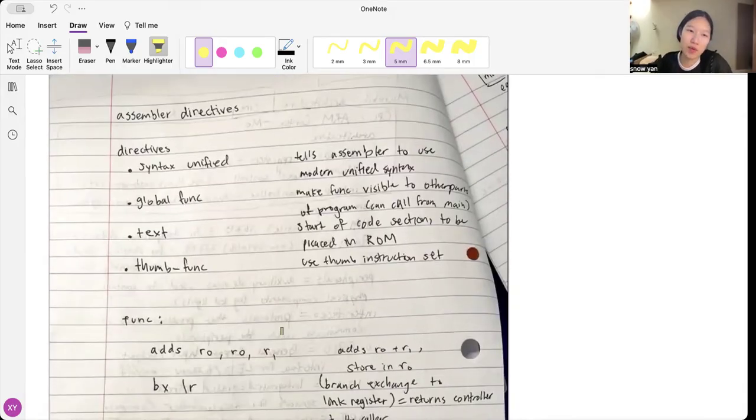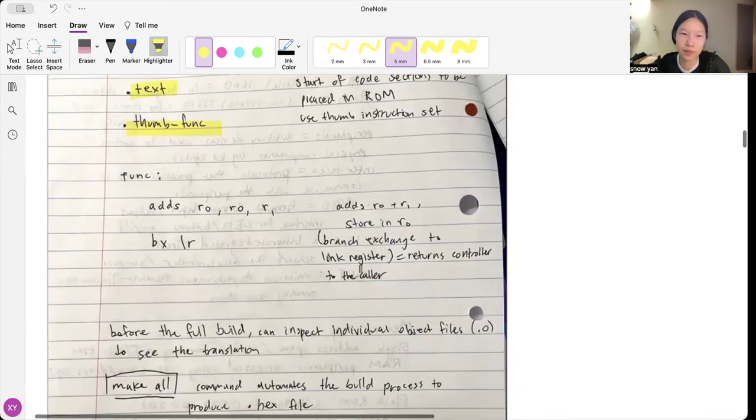And inside here, we have some more things to know about: assembler directives. Some of the common directives are syntax unified, global func, text, and thumb func. These are essentially instructions that tell the assembler to use the modern unified syntax. Syntax unified does this. Global makes func visible to other components of the program, like the call from main. Text marks the start of the code section, to be placed in ROM, and thumb func is to use that instruction set. So each of these has its own meaning.